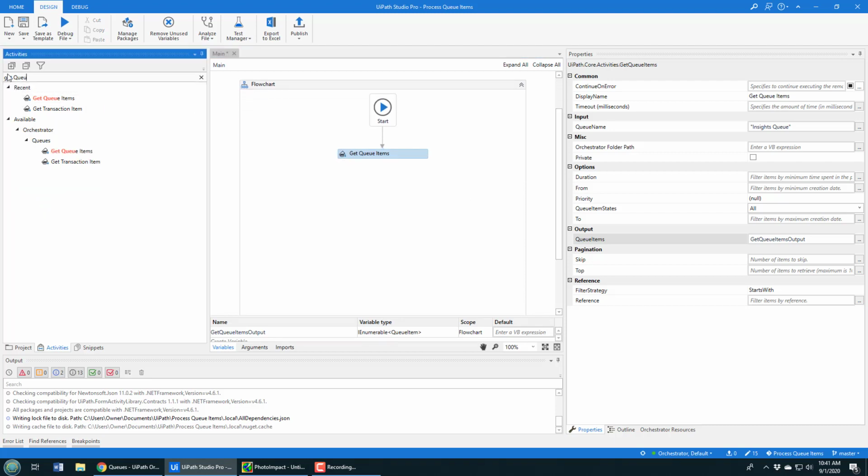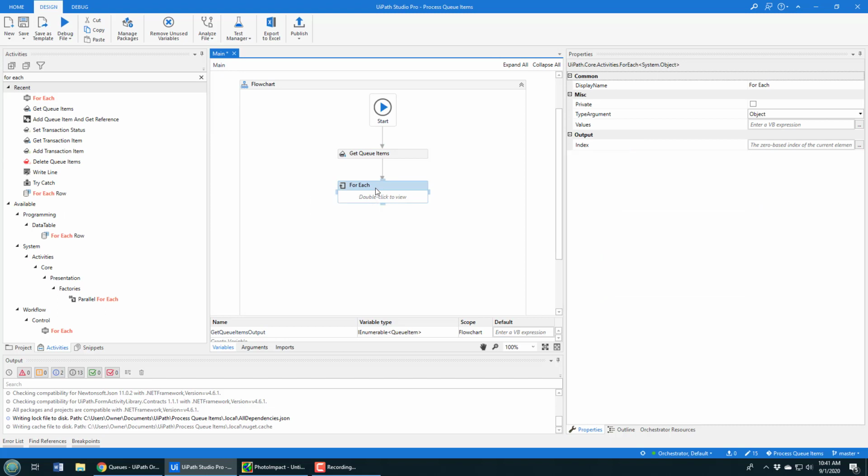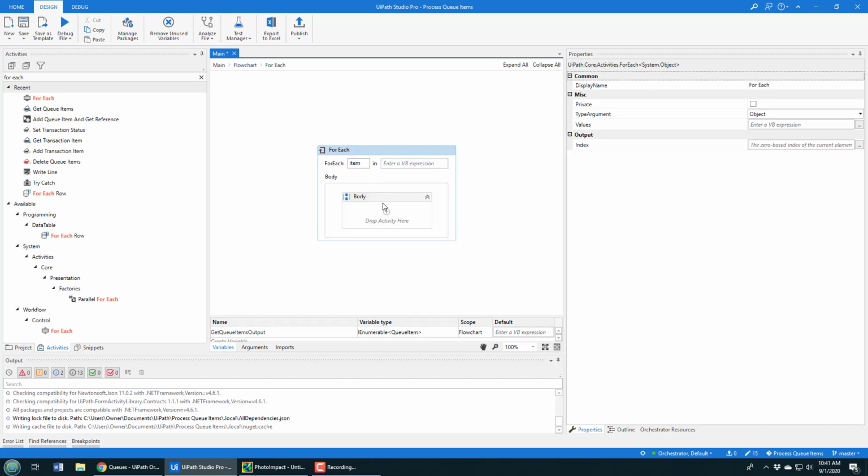So over here, I'm going to loop through that with a for each. I'm going to go for each of the elements inside this queue. So I'll put it down there. We've got a for each, and I'm going to double click on this. For each item in, well, what was that? That was each item in the get queue items output. Click Control S there. What do I want to do? Well, maybe I'll just want to get the information that's in the queue.